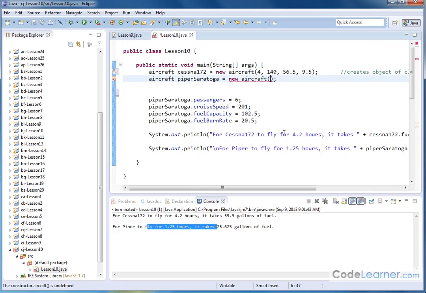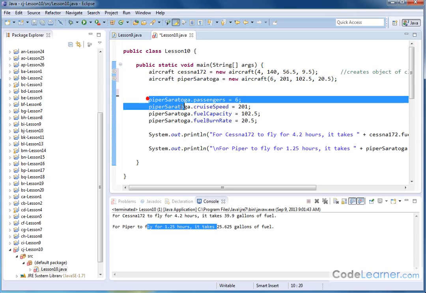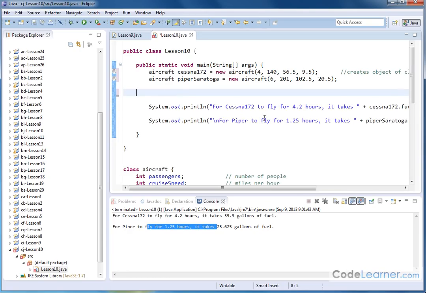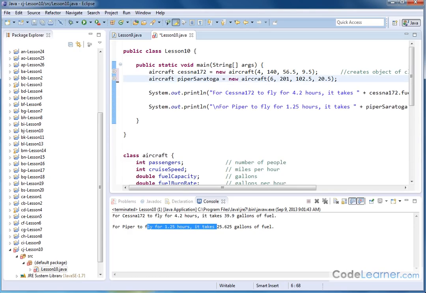Inside of the parentheses, it's 6, 201, 102.5, 20.5. Notice when I do that, this all disappears. So I can actually delete the Piper Saratoga information, and I can go up and just delete this white space here. Notice how much cleaner the code looks.